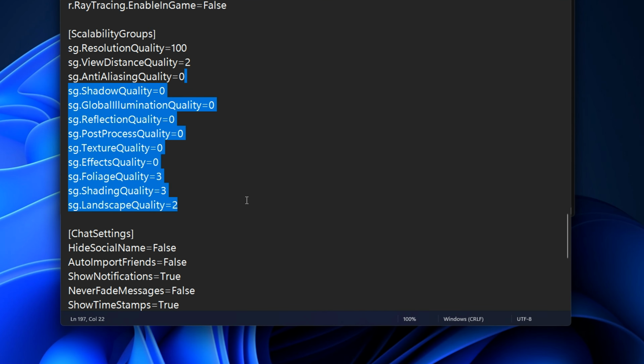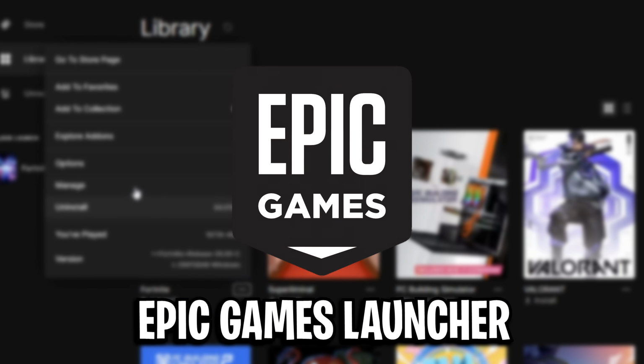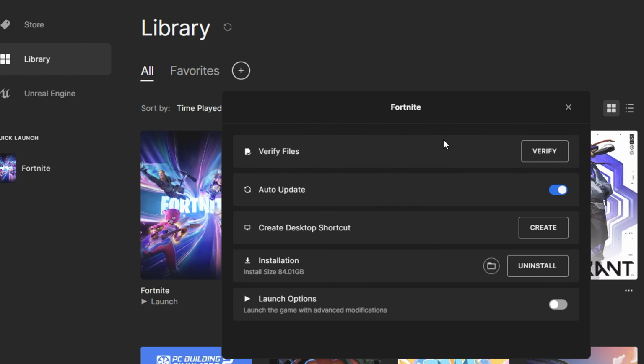And then for all of these settings right here, they should be on zero. So for shading quality, go ahead and turn that off. Same with foliage quality. And then you want landscape quality off too. I believe that's a new setting. But all of these off or on zero should give you more FPS. After, don't forget to click file and then save. Oh, as well, inside the Epic Games launcher, I also like to verify the files to make sure these are all good for the brand new chapter.